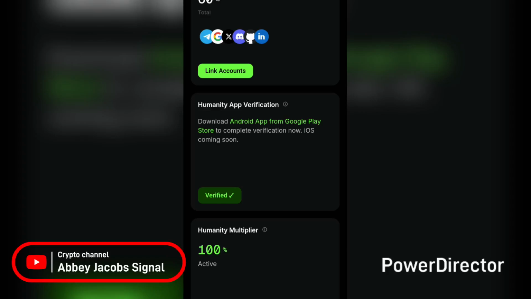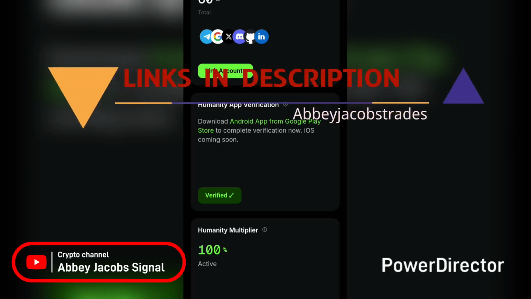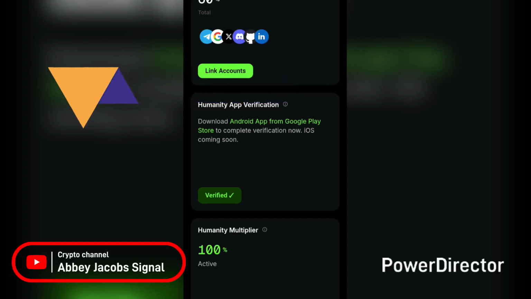If you are interested in farming this airdrop once more, the link is going to be in the description box, so make sure you click on that link and start farming this project. Connect all your social accounts and start farming this every day until the TGE update comes later.